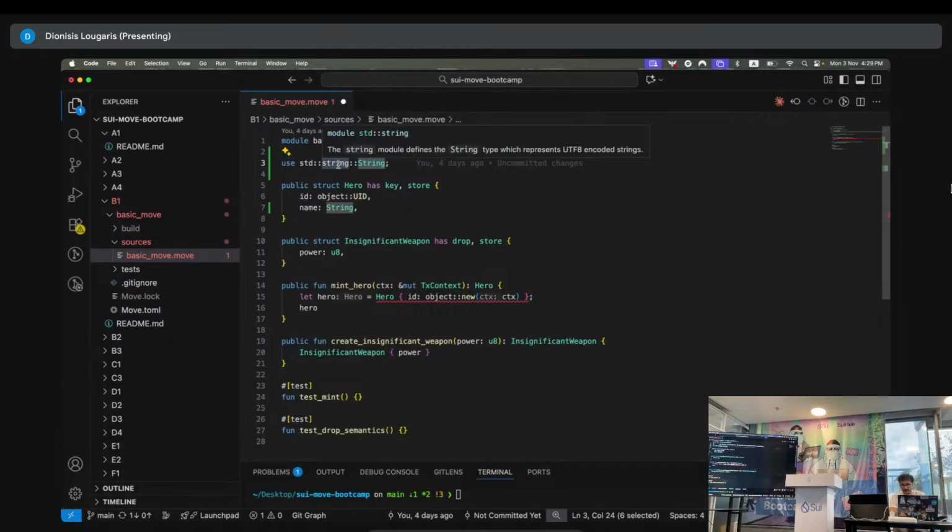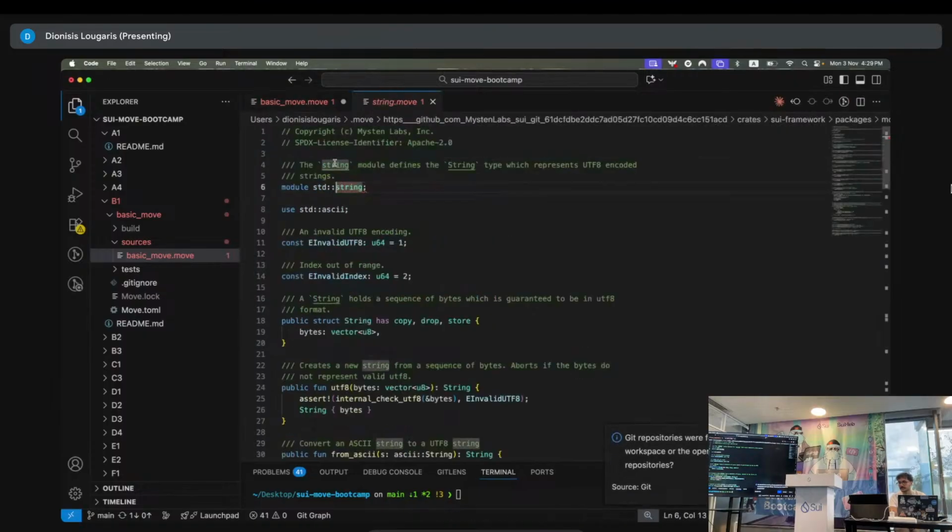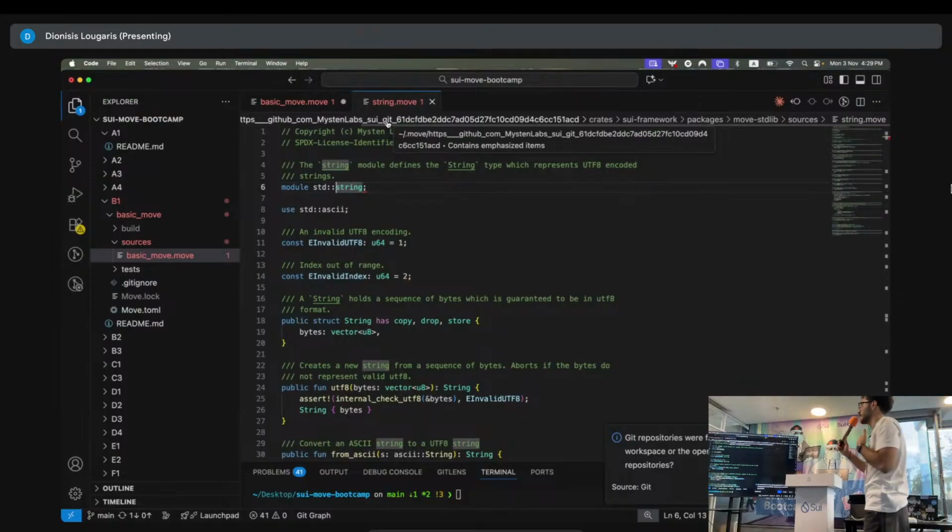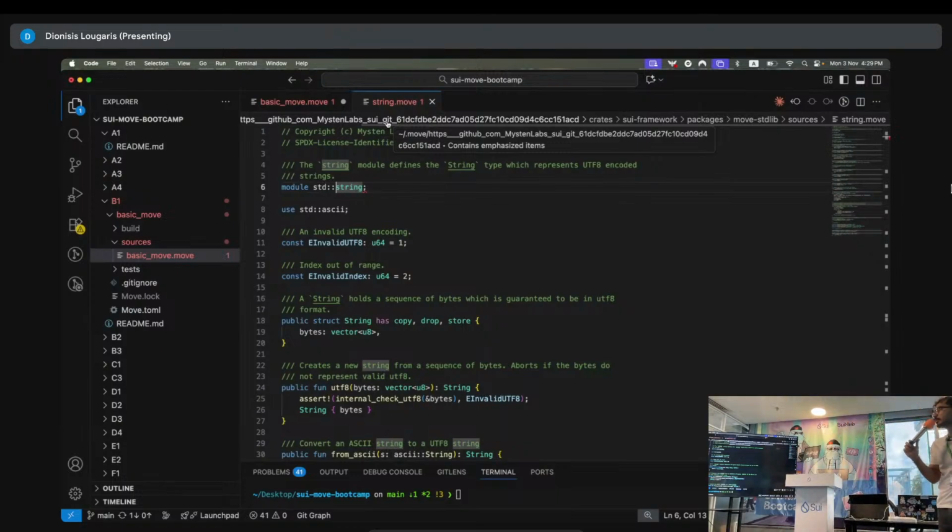So let me show you. This string.move file is just another module that is called string. This is one of the native, let's say, packages and modules that was given by the creators of Sui Move. And we know that inside here exists a type that is called string. Of course, you do not have to reinvent the wheel and go and do all the ASCII decoding and from bytes to string or whatever. You can just use the string module and import the string type.